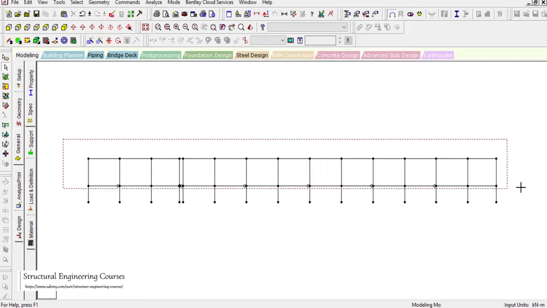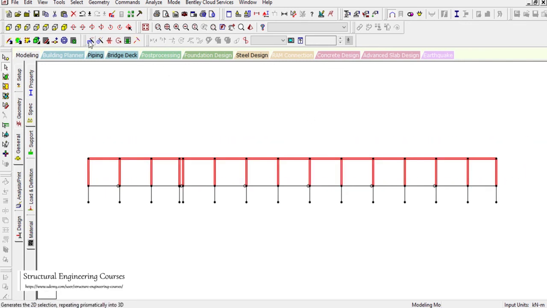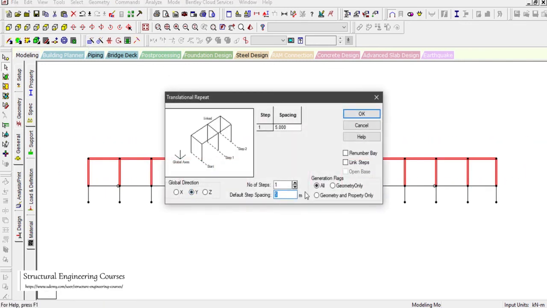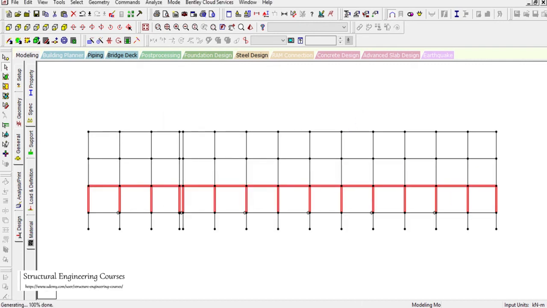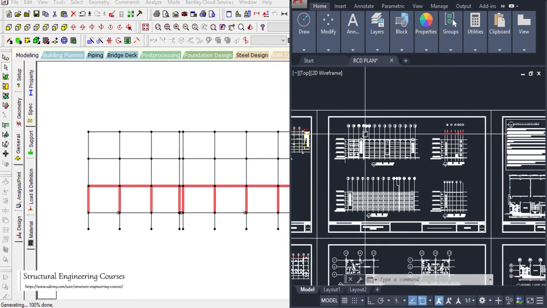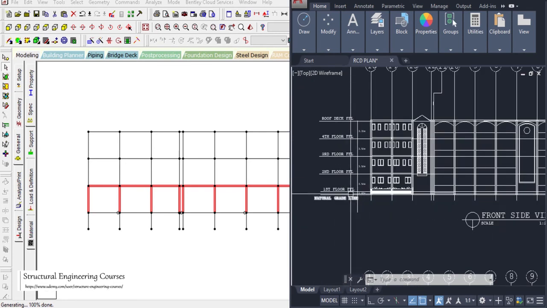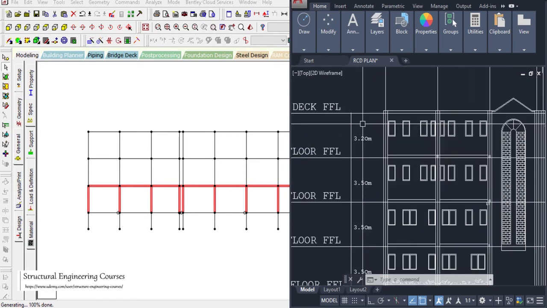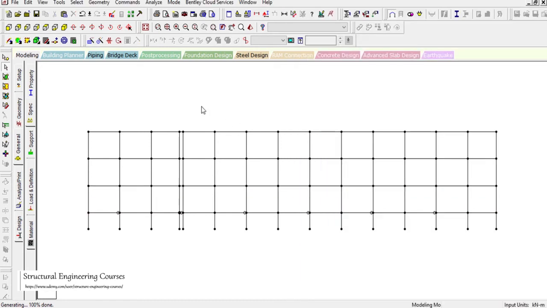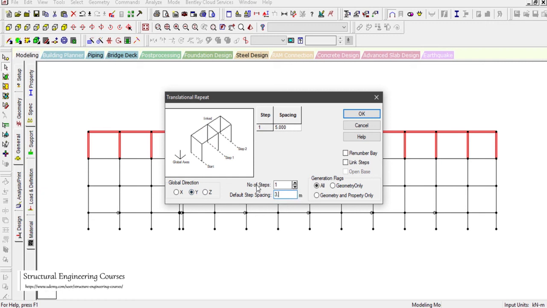So in this case, what we can do is that we can just translationally repeat this whole structure along Y. Default step spacing is 3.5 meter and number of steps is 2. So now we are standing here. That is first floor level here, second floor level here, third floor level here, and fourth floor level here. After that, we do need to repeat the arrangement on the spacing of 3.2 meters. So in this particular case, to make the thing simple, just translationally repeat this whole structure along Y. Select default step spacing as 3.5 meters, link steps.